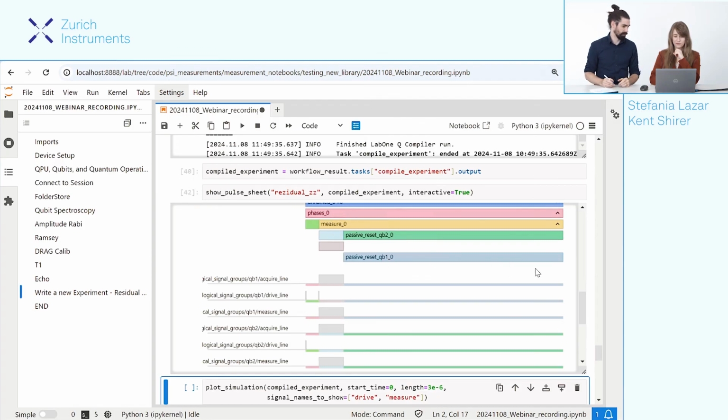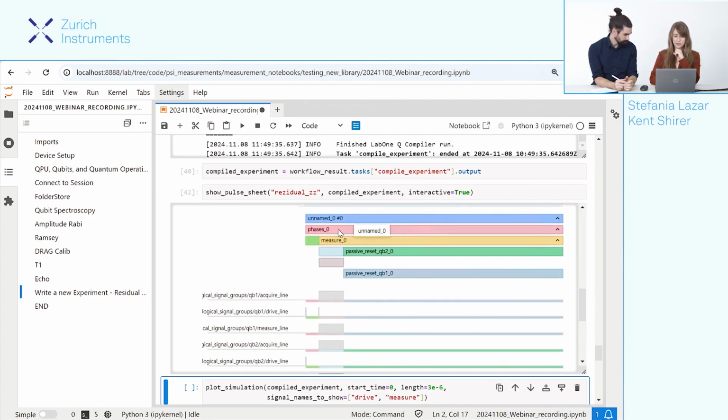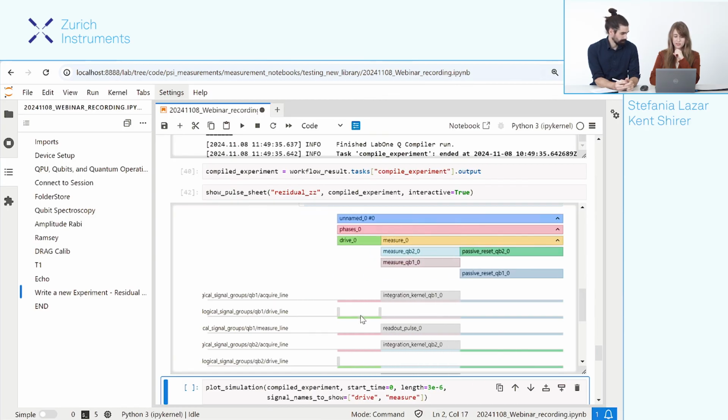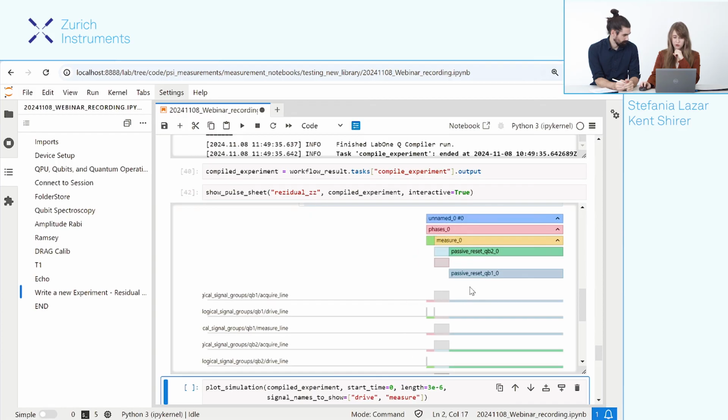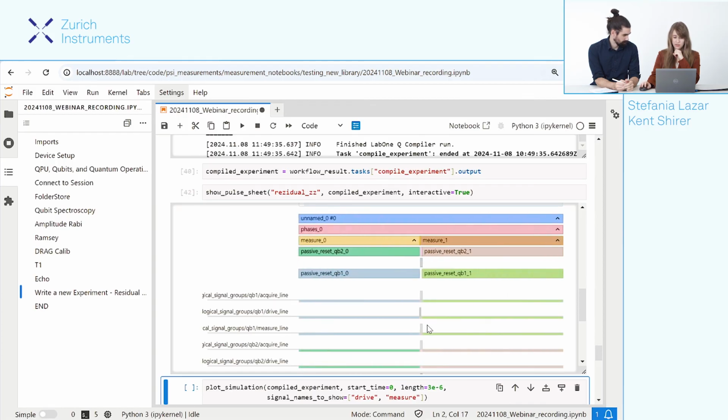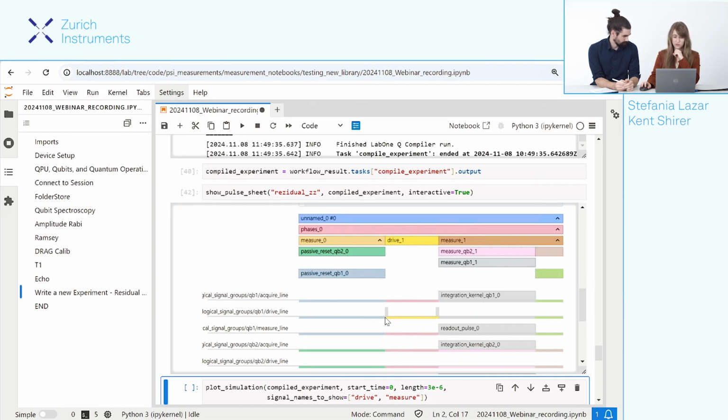So here we have the pulse sheet viewer. Exactly. You see the sections that we've created and the pulses here on each of the lines. Here we have the two X90 pulses on qubit 1 and the excitation pulse on qubit 2. We have a long passive reset of 200 microseconds, so I'll skip over that. And then in the next iteration, there's no pulse on qubit 2. So we measure this phase on qubit 1 when qubit 2 is excited or not.